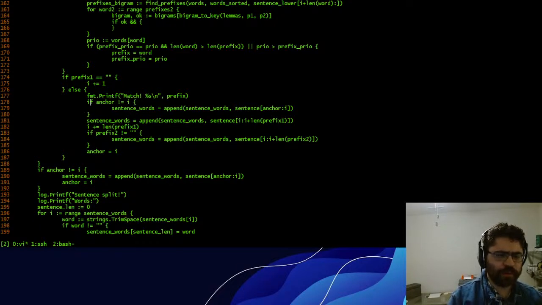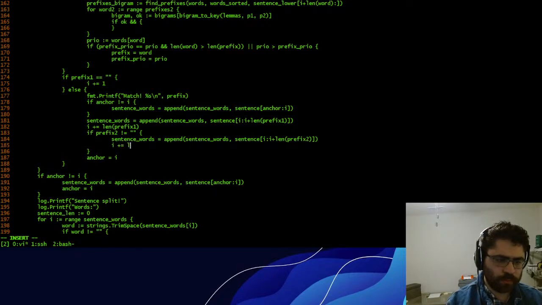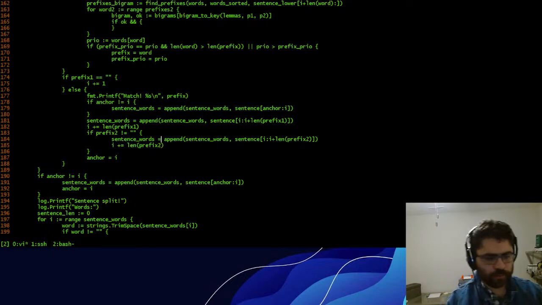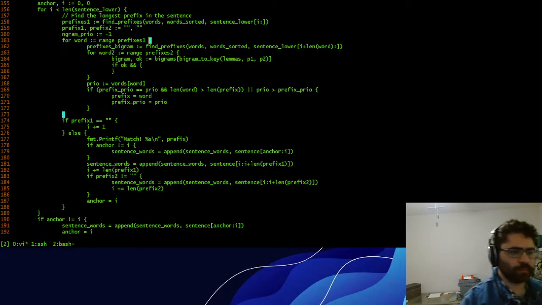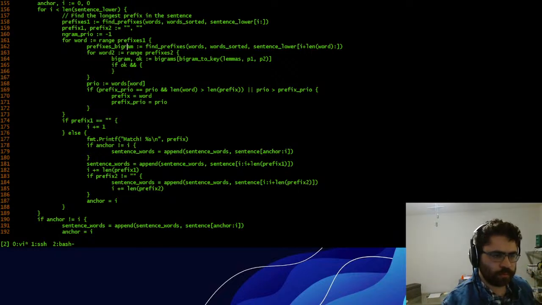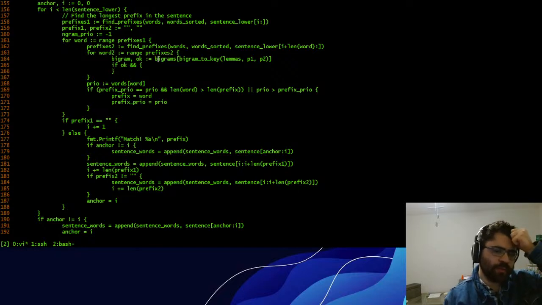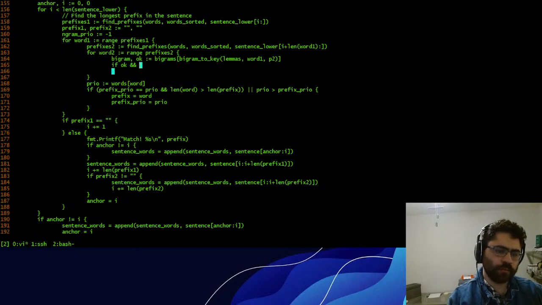Actually, I don't have to do this assignment of anchor to I. It's done after this anyways. So we'll just append that. Say prefix is 2, and then I go through the words. We'll say this is word 1, and this is word 2.